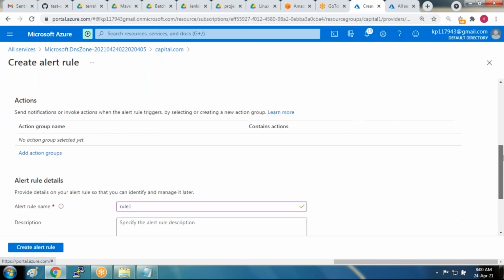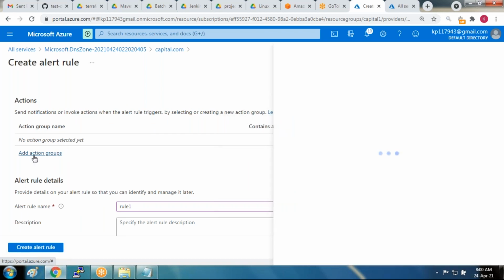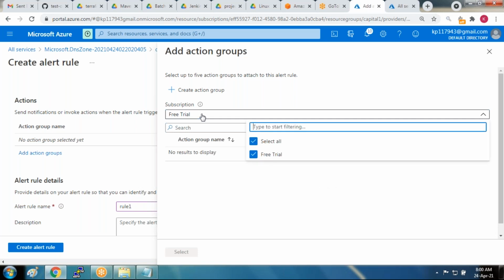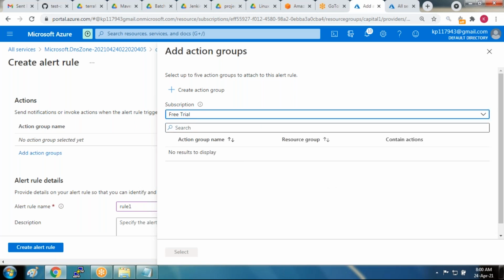Now you want to take some actions there. Add an action group. That is the condition we have set up. Now I want to take some actions here. Do they provide any actions for the free trial account? Let's find out. Let's create one action group.